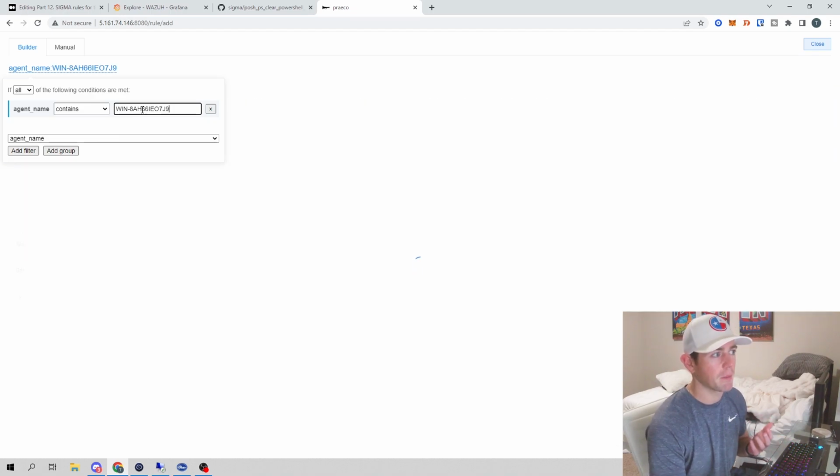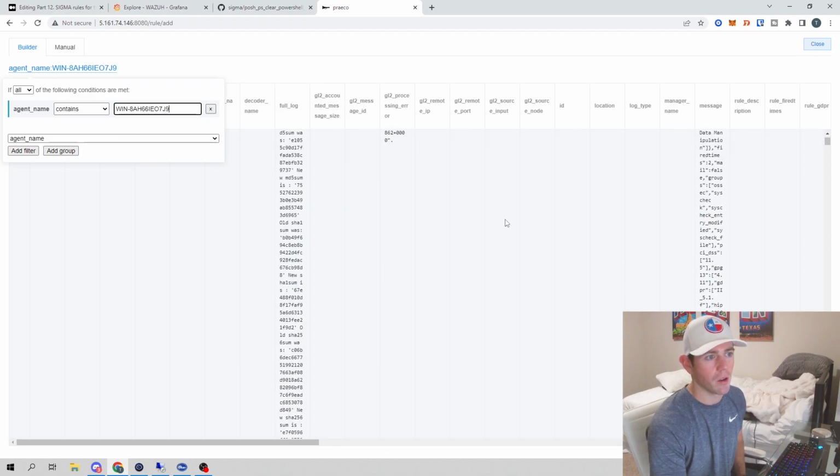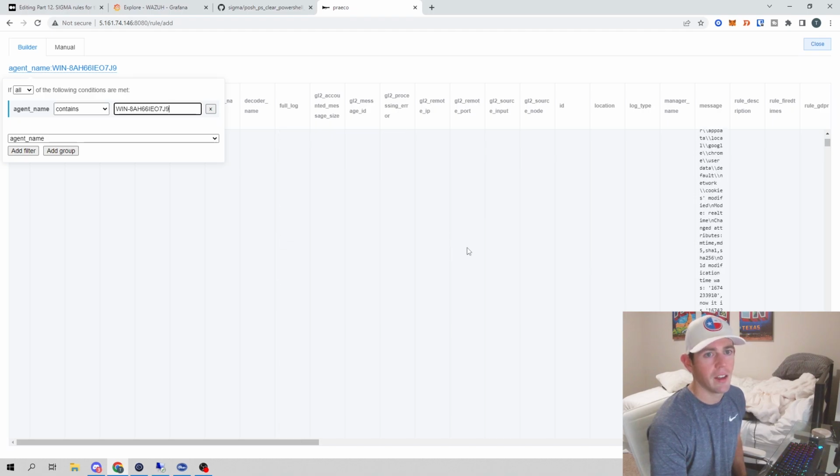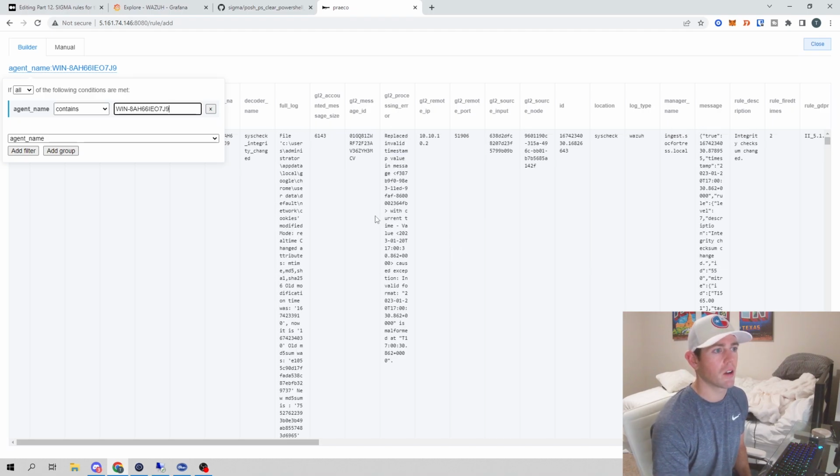So if I go ahead and paste my agent name here, you'll see now Preco is loading in all of our alerts. And I like that it does this too, because we can quickly see if our detection rule is actually matching against what we want it to match against, which is super helpful.